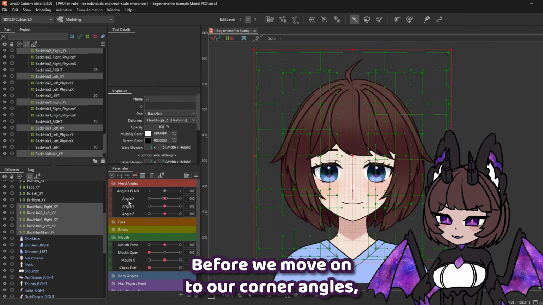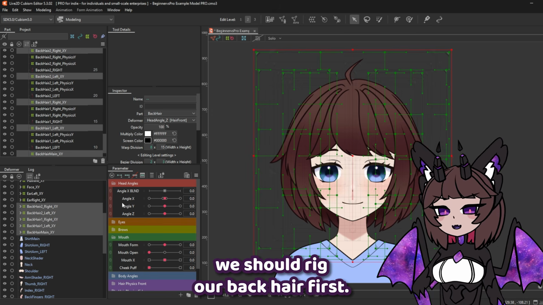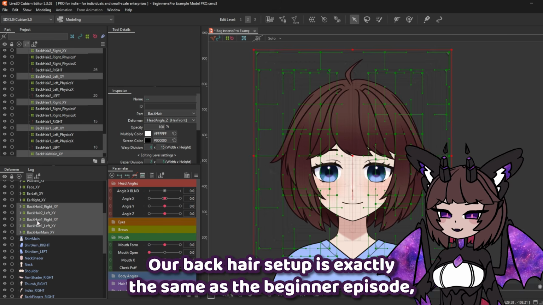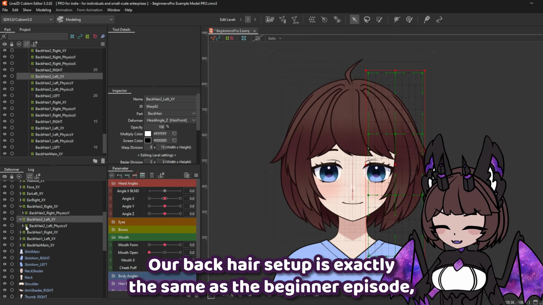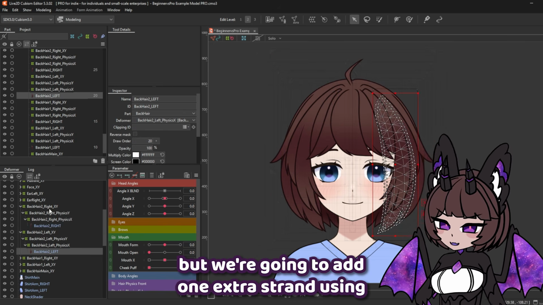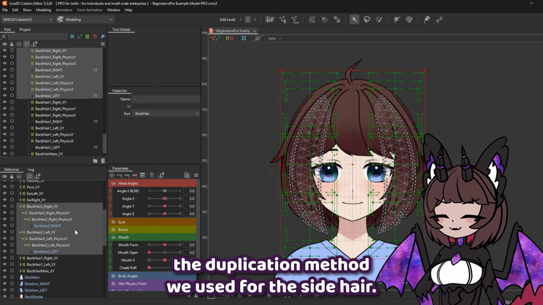Before we move on to our corner angles, we should rig our back hair first. We can use the perspective method on all of our hair after. Our back hair setup is exactly the same as the beginner episode, but we're going to add one extra strand using the duplication method we used for the side hair.